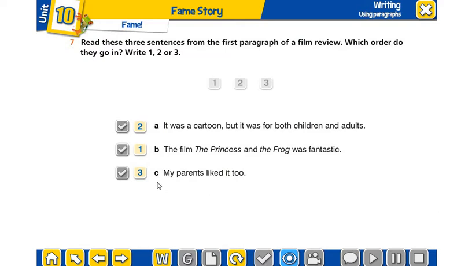So part 3, the third paragraph. My parents liked it too. In the third paragraph, it is talking about the idea of their parents, if they liked it or didn't like it or whatever. So it is something very new from the second one. So it is a different paragraph.